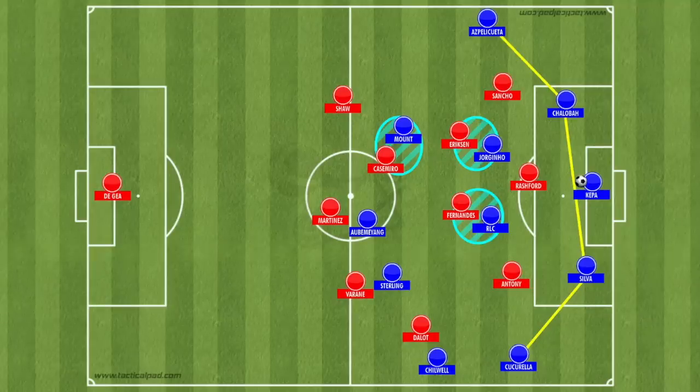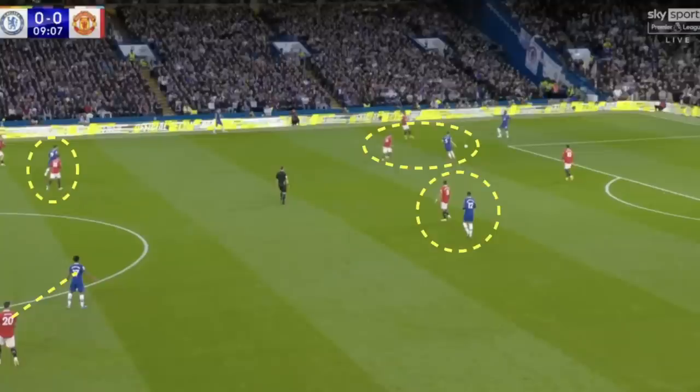Chelsea would shift to a 2-4-3-1 in the build-up phase, with Cucurella coming wide, allowing Chilwell to push further forward down the left flank.